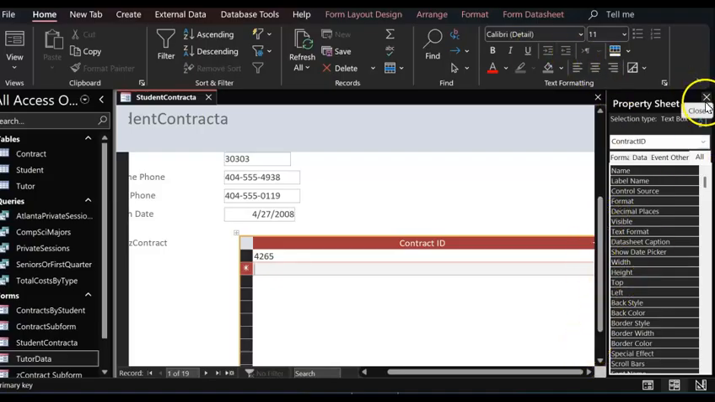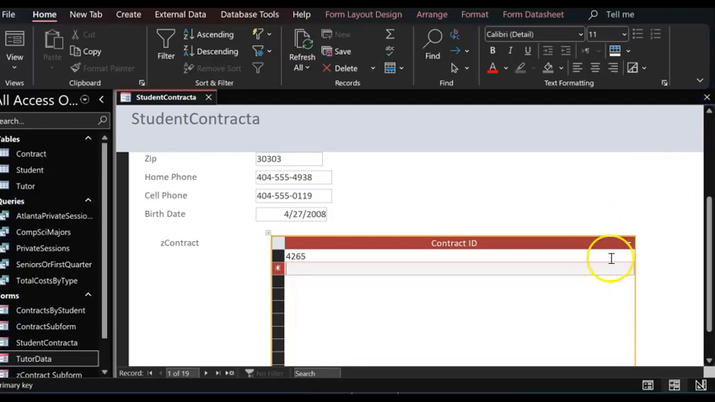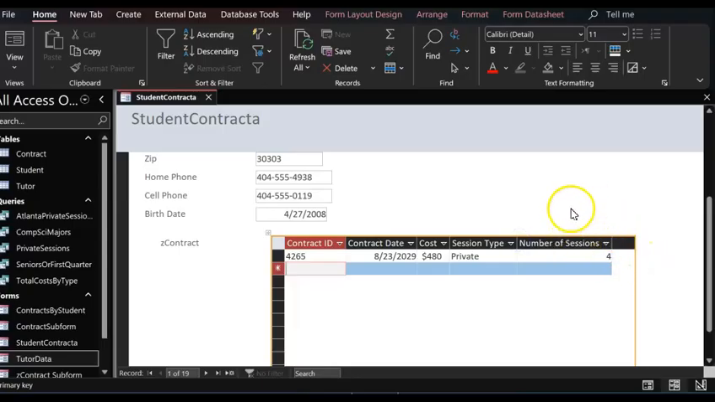All right. So my contract ID, make sure you double click in between. Again, stable mouse, definitely a plus. And also number of sessions, okay?